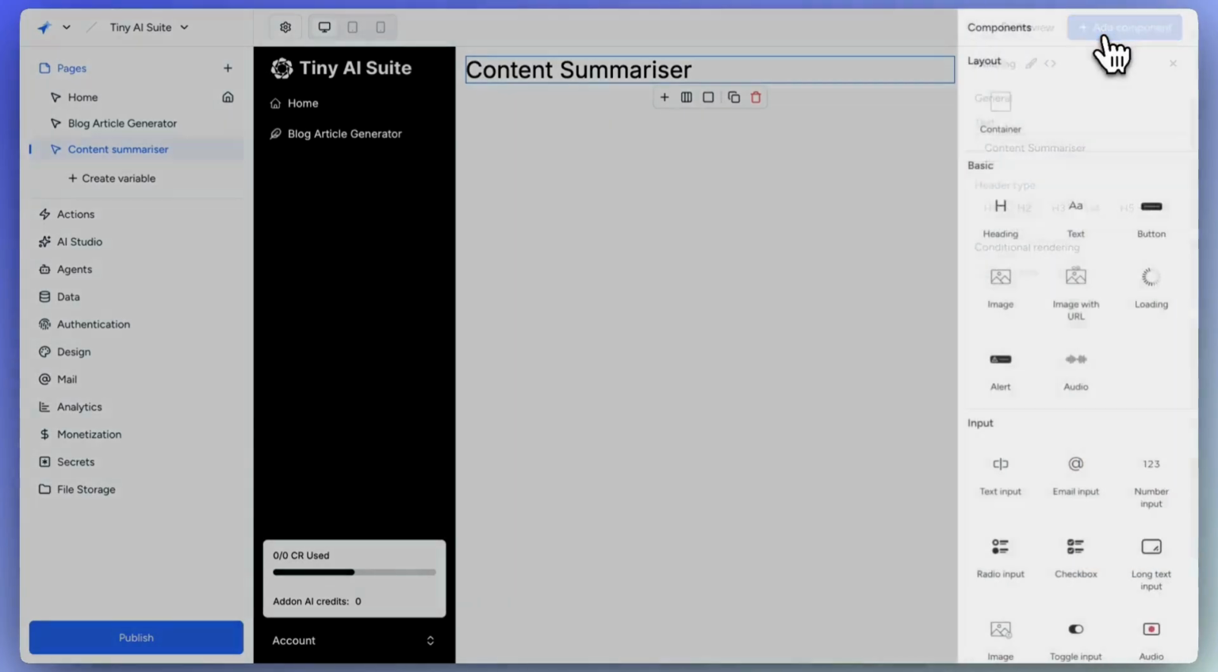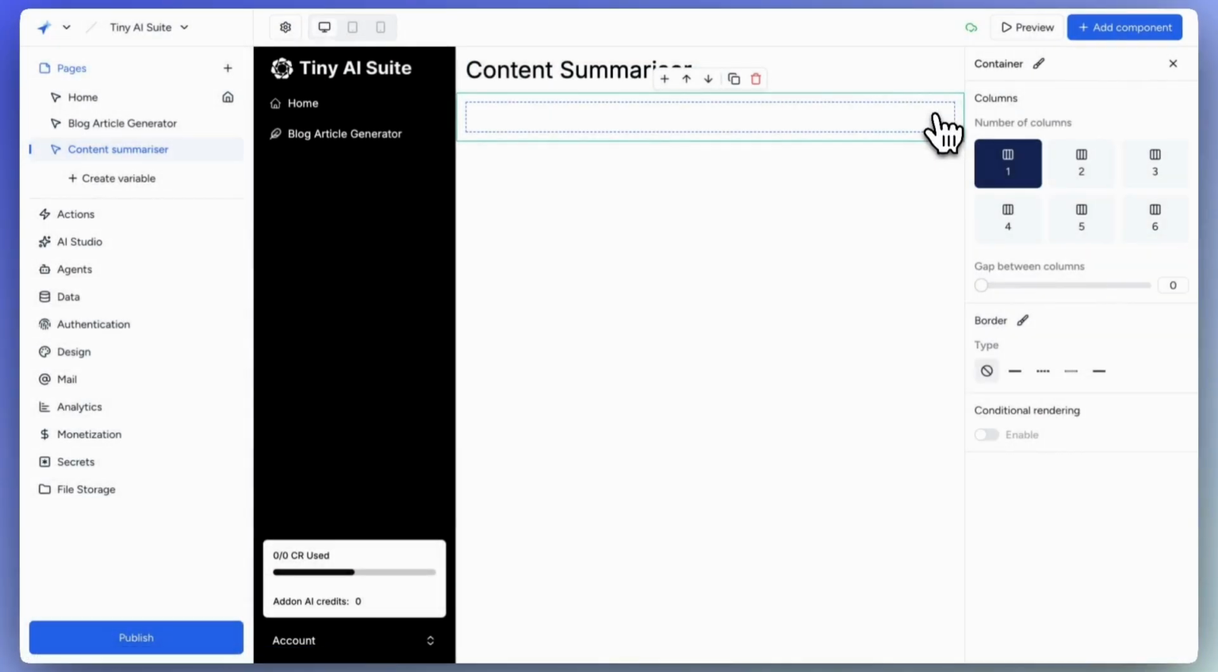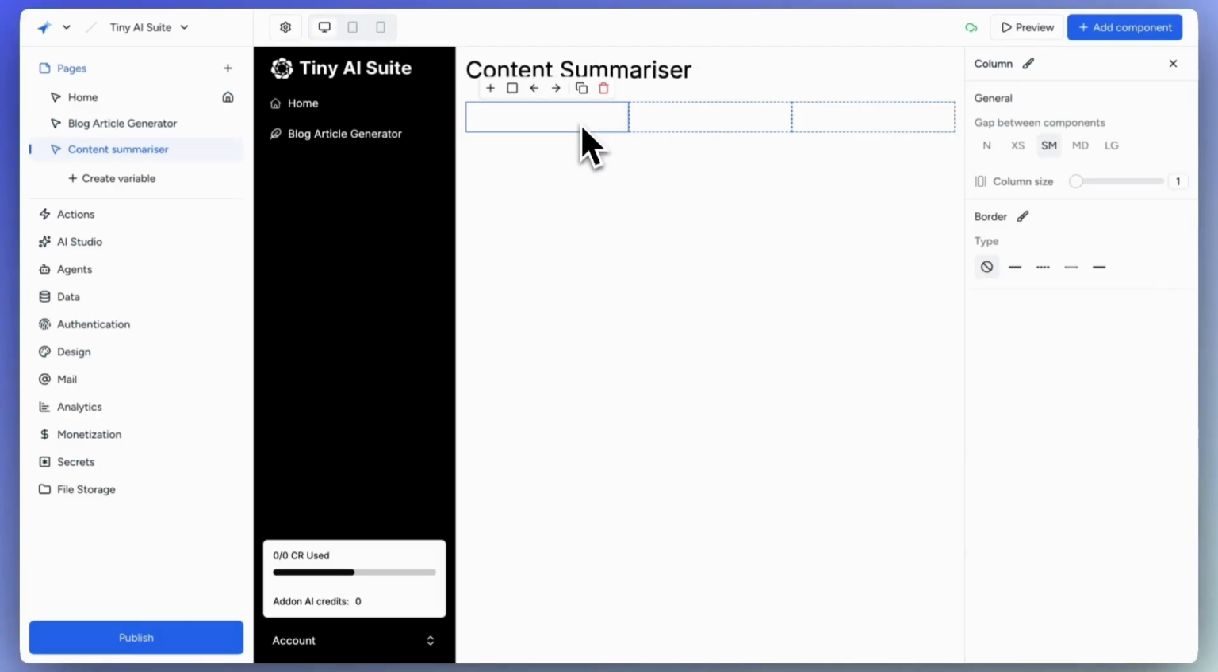If you want to customize a layout, you can start by adding a blank container. Then set the number of columns you want to have in that container. Now we have 3 columns in the container. You can then add a component in each column.